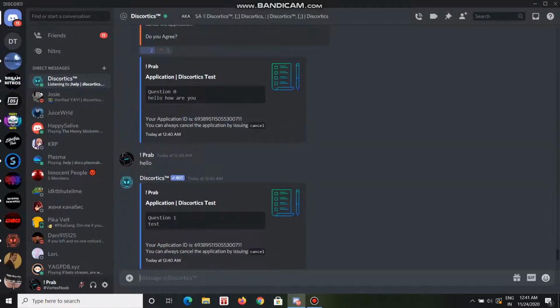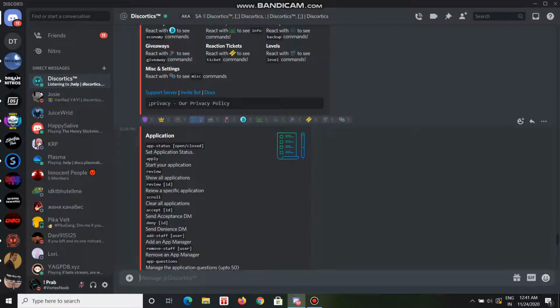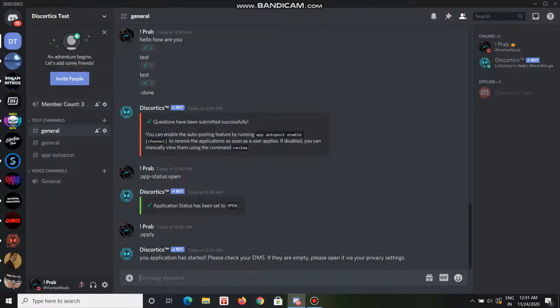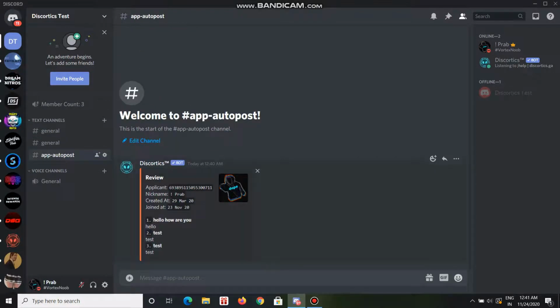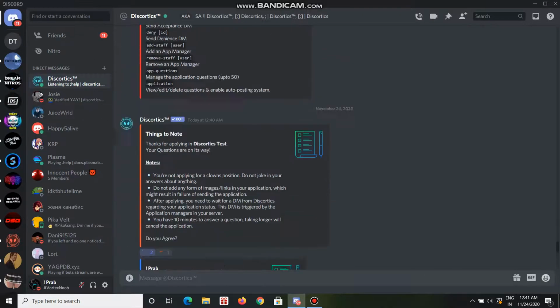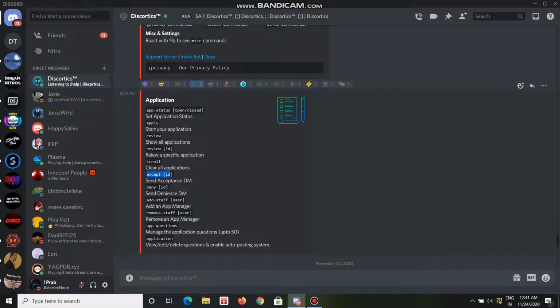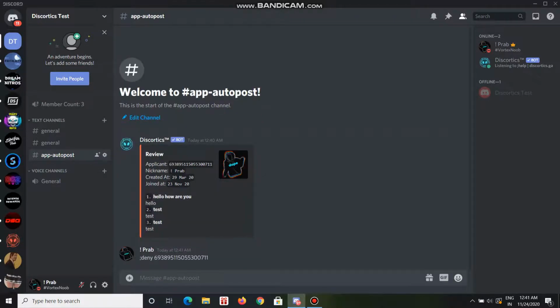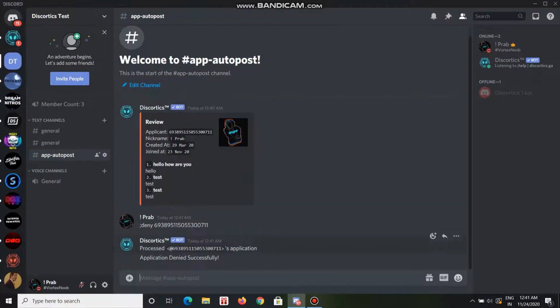Now I really like this feature as we can accept the applications or deny the applications using the IDs. So the application ID is mentioned here. We can just copy this. And after copying, we can run this command, accept or deny. Now let's deny myself. Now my application has been denied.